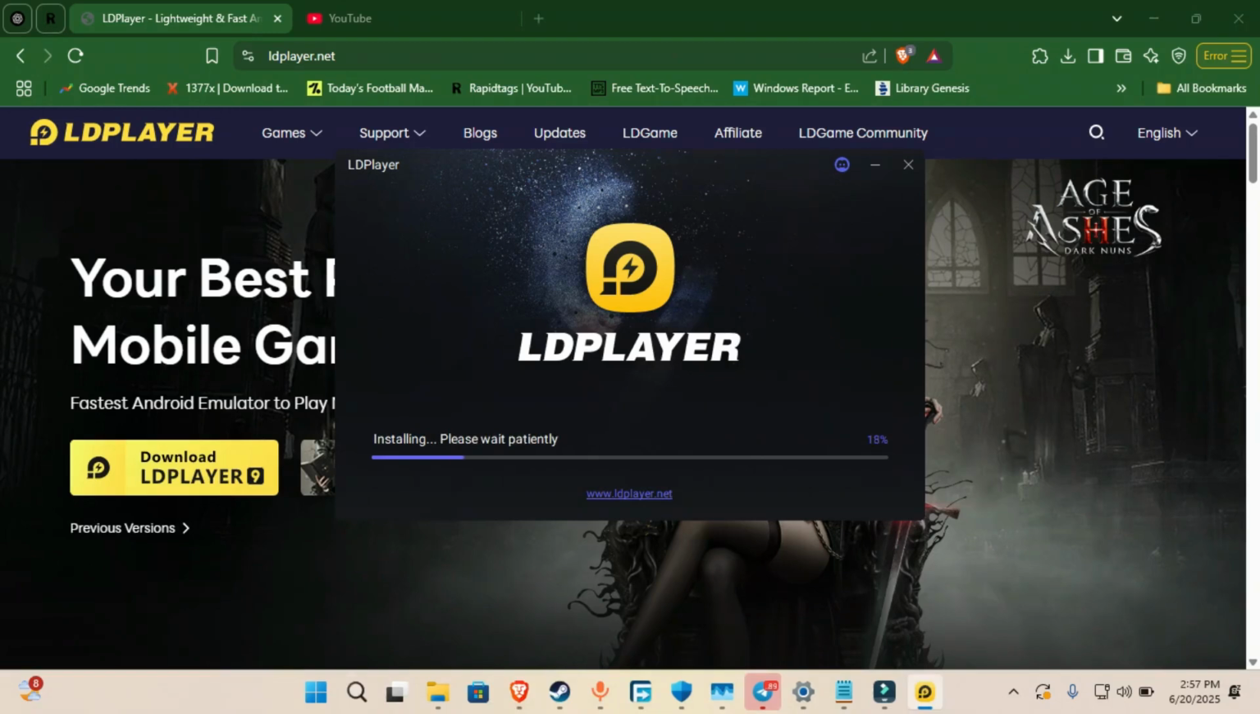Now, after the downloading has finished, the app is now installing, and it is advising us to be patient, as you can see. So I'm being patient right here, and I'm waiting for LDplayer to be installed. You will need to be patient too. I hope you are being patient.